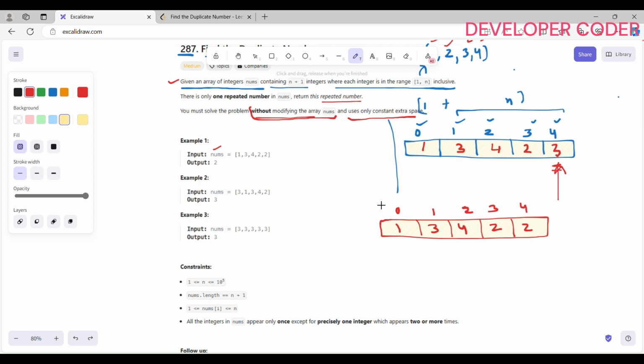Okay, so here I am going to use the tortoise and hare algorithm. Okay, so I am going to use slow and fast pointers. Okay, so I have used this concept in many problems related to linked list. Okay, so I am going to use a similar approach here for this particular problem.